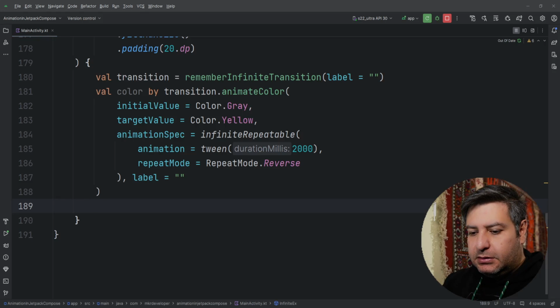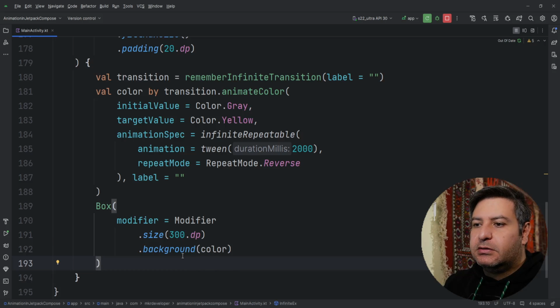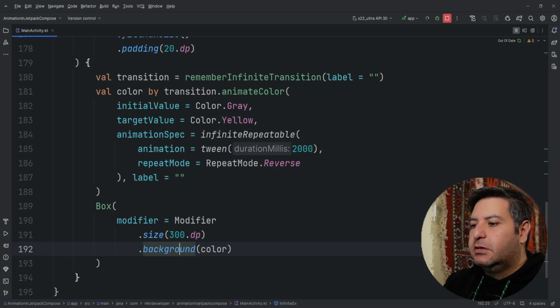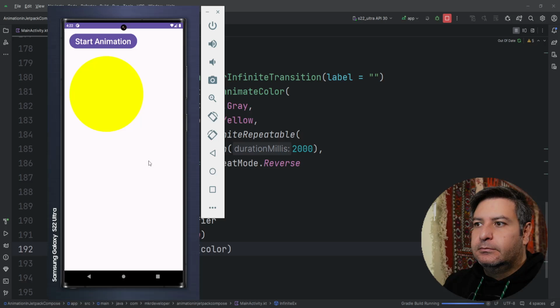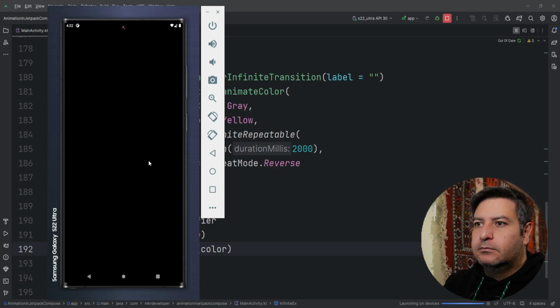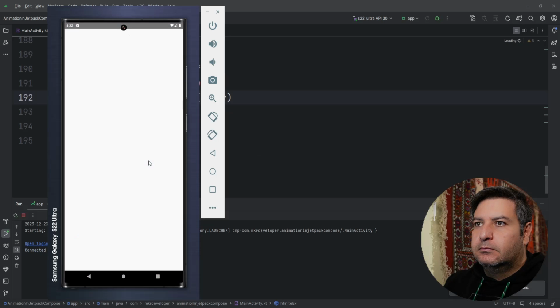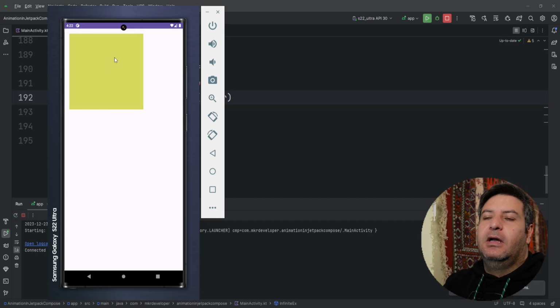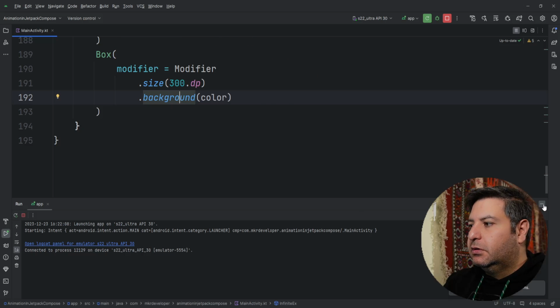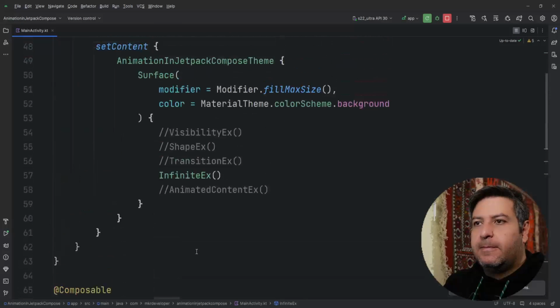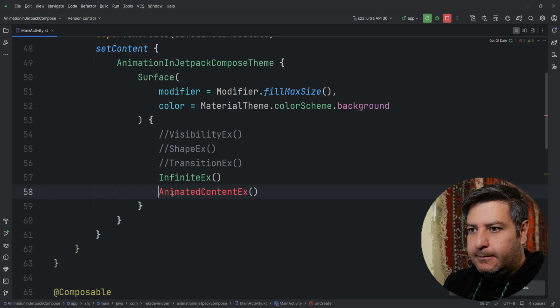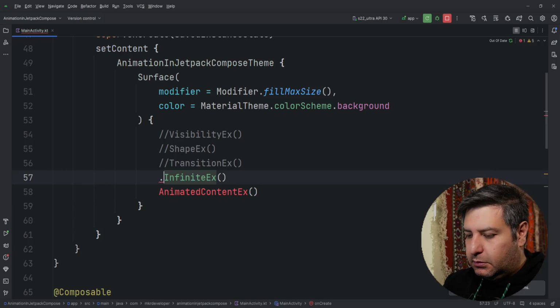Let's copy and paste it. Here I have the box, and for the background color I pass this color, and let's check it. Okay, automatically the color is changing here. And let's go to the next part, which is the last one, and animated content.